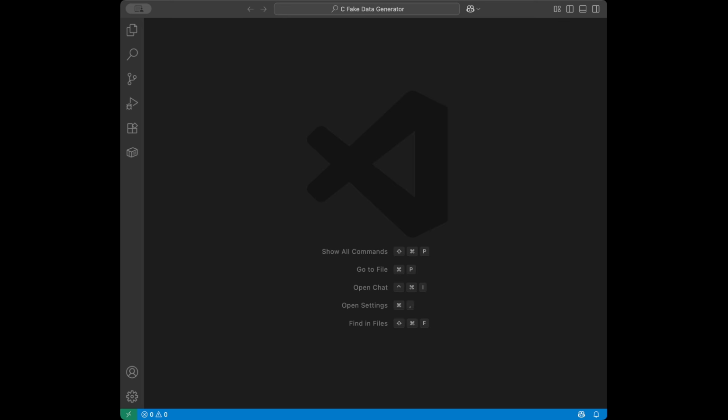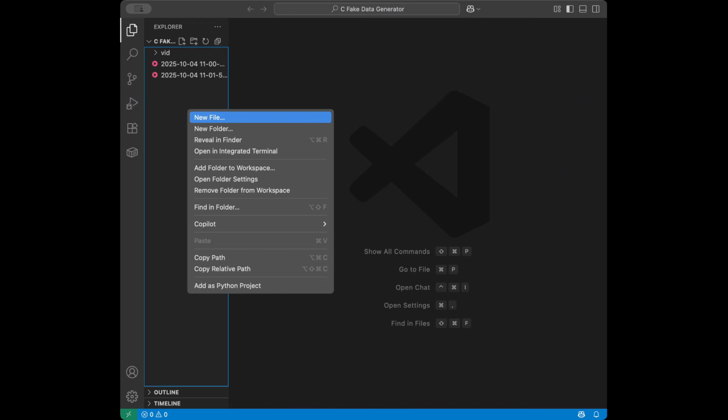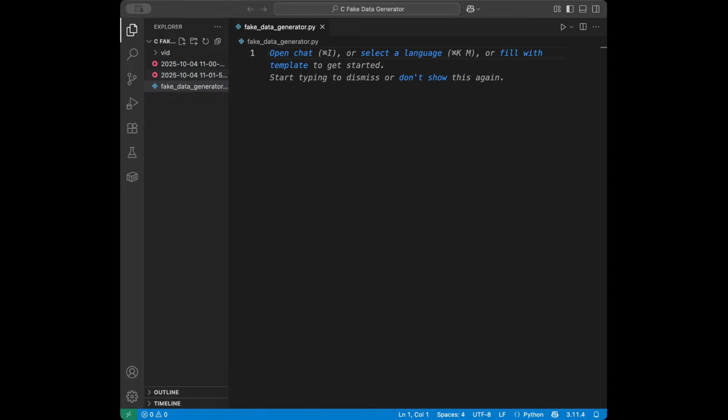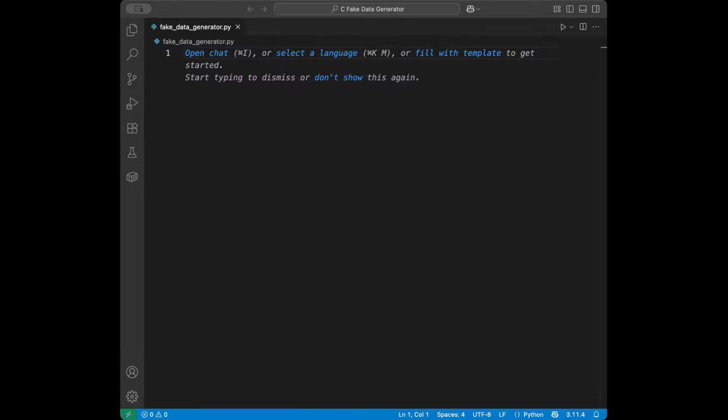Let's start coding. Okay, let's start. I'm going to use VS Code as my code editor, but you can use any code editor that you want. And let's start by creating a Python file, let's say fake_data_generator.py. And in here, in the first place, we are going to start with our imports.